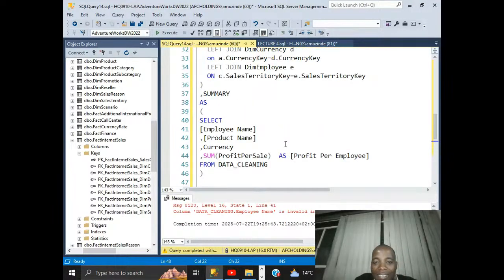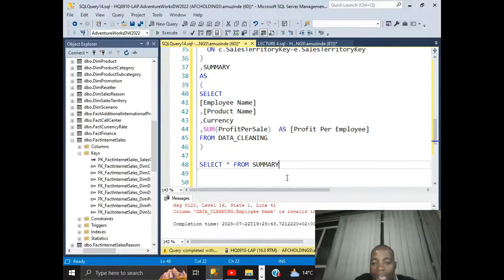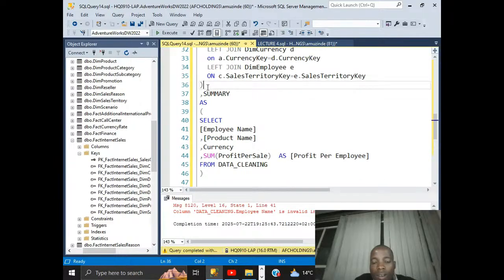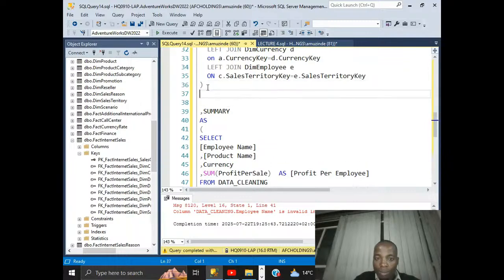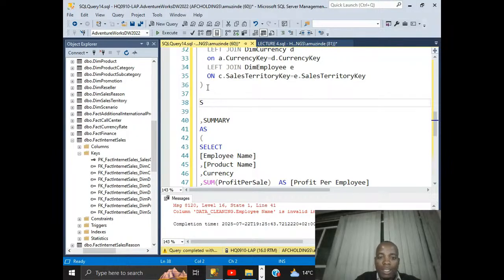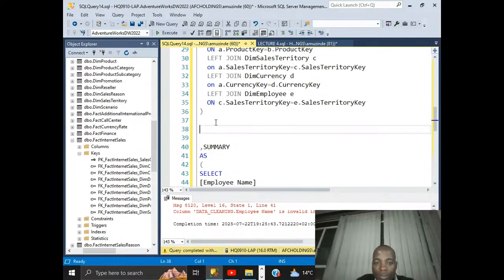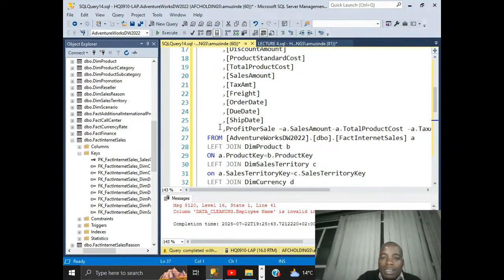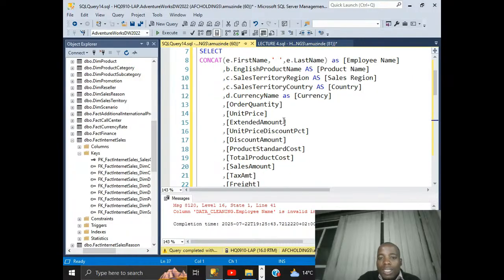Yes, we are, following. I have a question. Can it run if, after the CTE you created and its closing bracket, instead of creating another thing called summary, I just say select employee name, product, currency from it? It works.